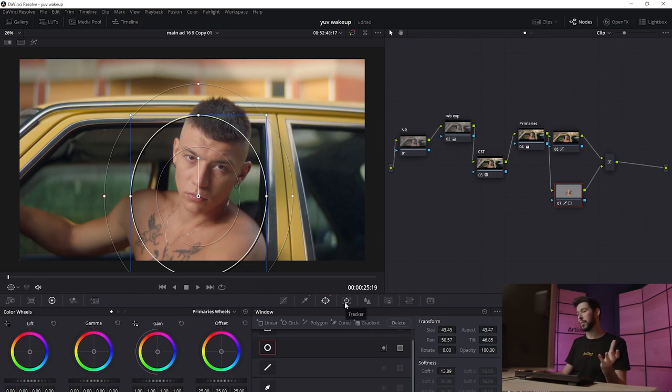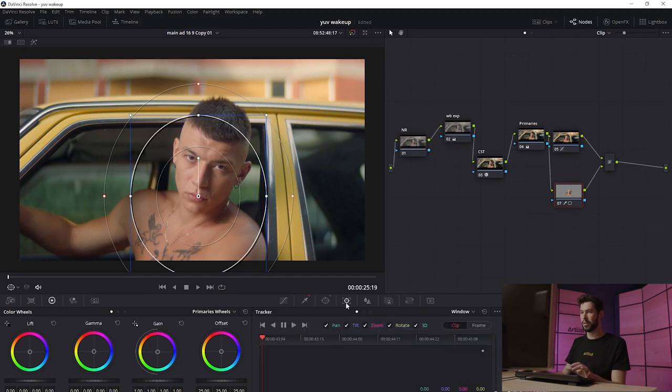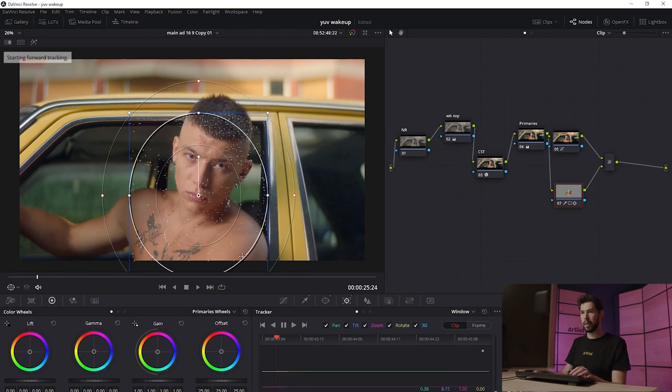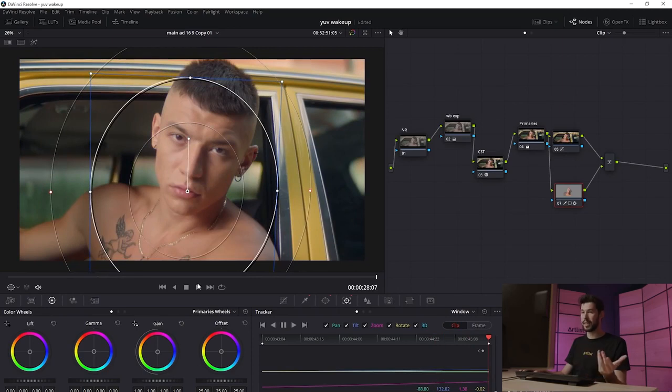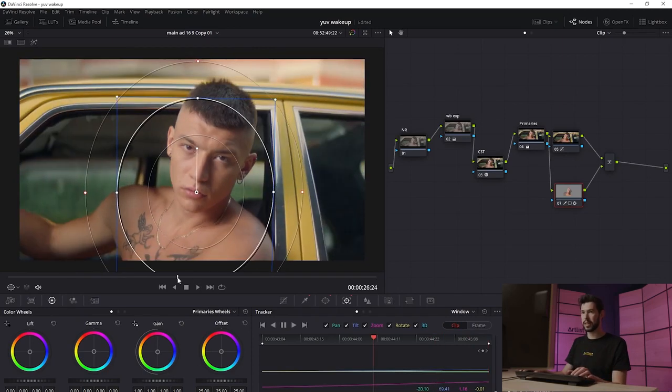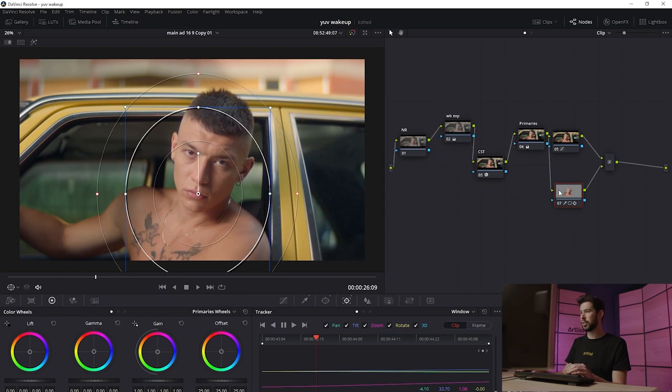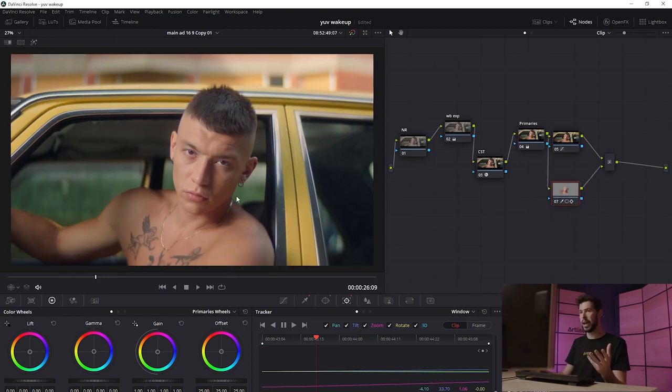DaVinci Resolve has a pretty amazing tracker. So I'm gonna go into the tracker over here. I'm gonna press track forward, and you can see it will pretty much perfectly track our face within seconds. So that's pretty amazing. And now we have a selection of our skin. You can see it here on the node. And what that means is we can now actually affect his skin separately from all of the other colors in the image. So whatever we do on this node is only going to affect his skin tones.